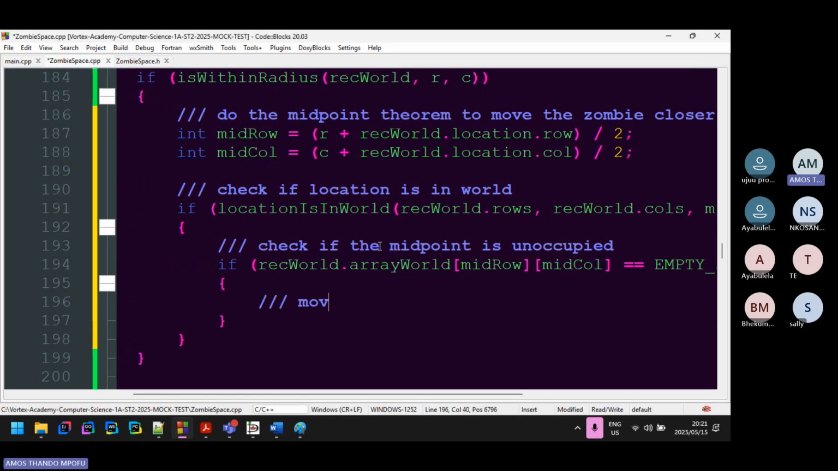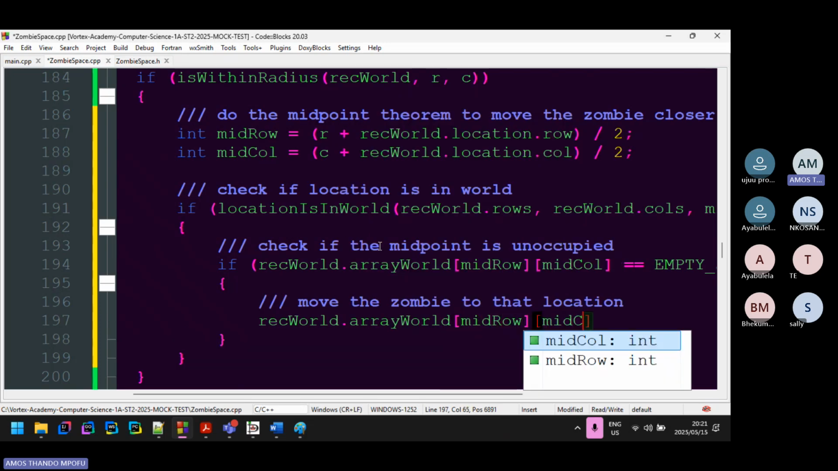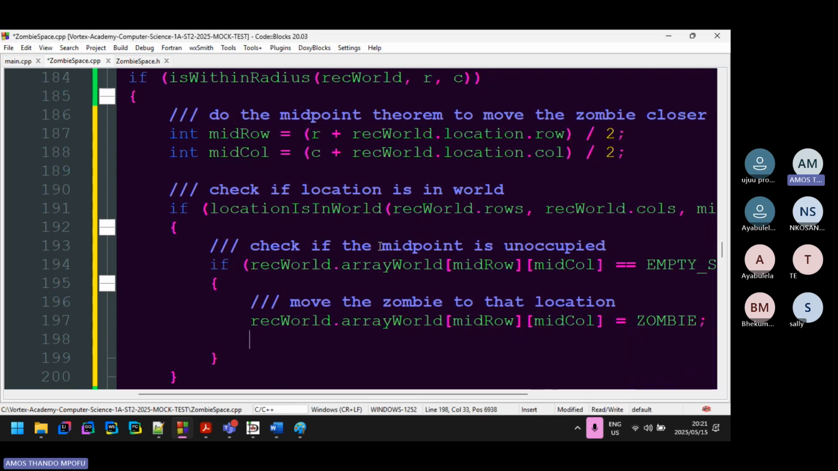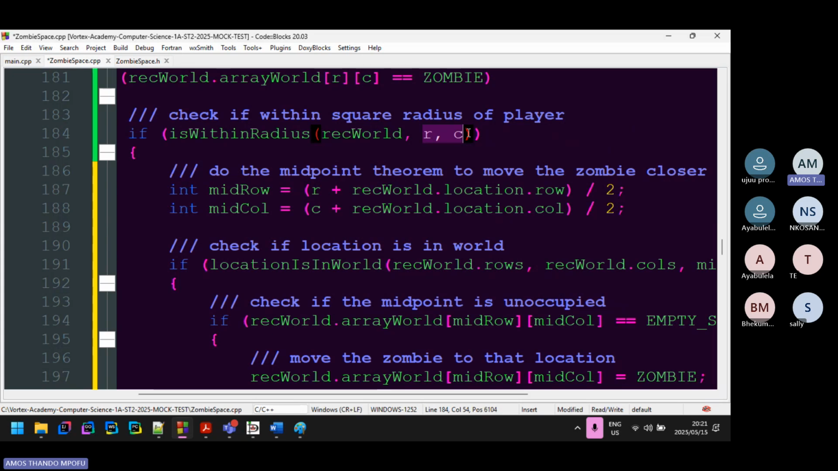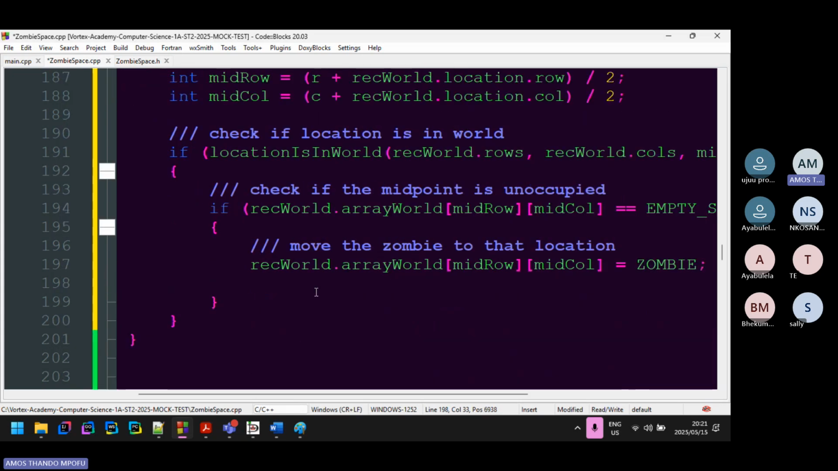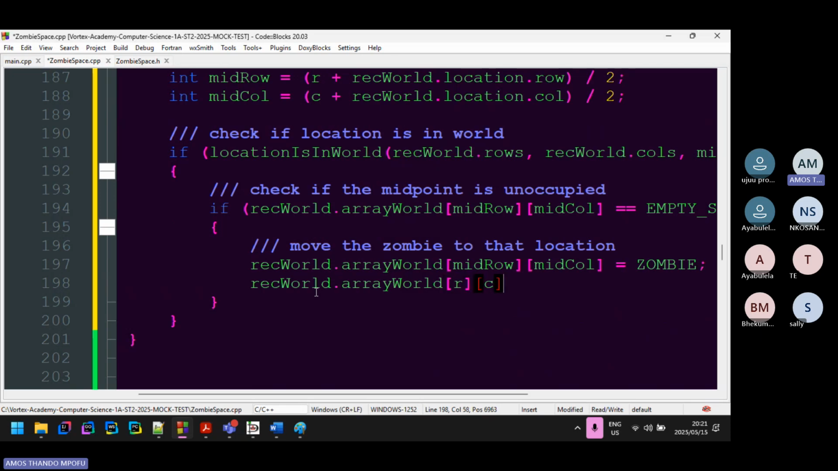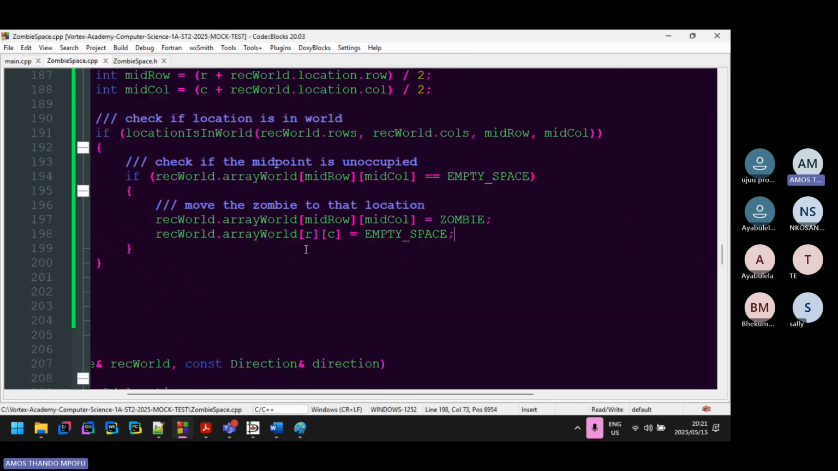So I need to move the zombie to that location. Obviously, you also need to change the previous location, right? So I'm going to start by moving the zombie. So reqWorld.arrayWorld at location mid row, mid column is equal to zombie, right? Then the previous location is RC. If you still remember, it's RC. So reqWorld.arrayWorld at RC is equal to empty space. Yeah, I think now it should move closer to the player.